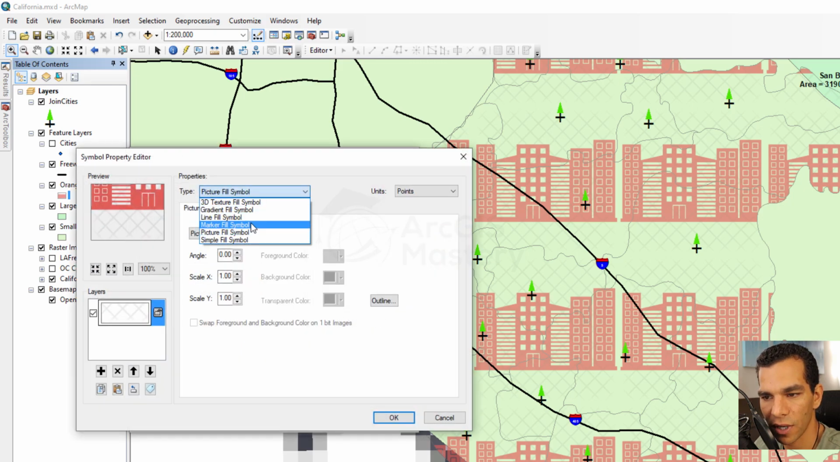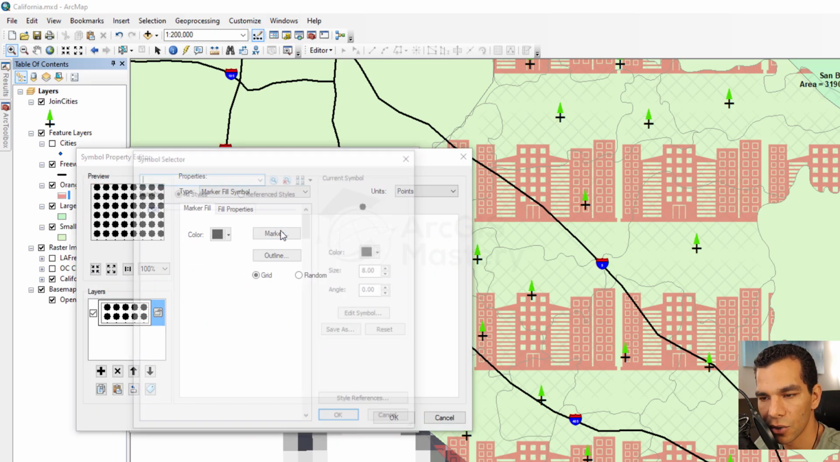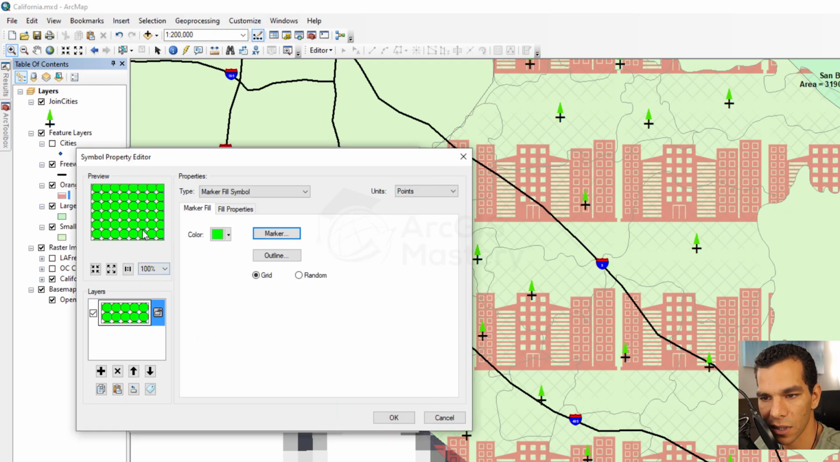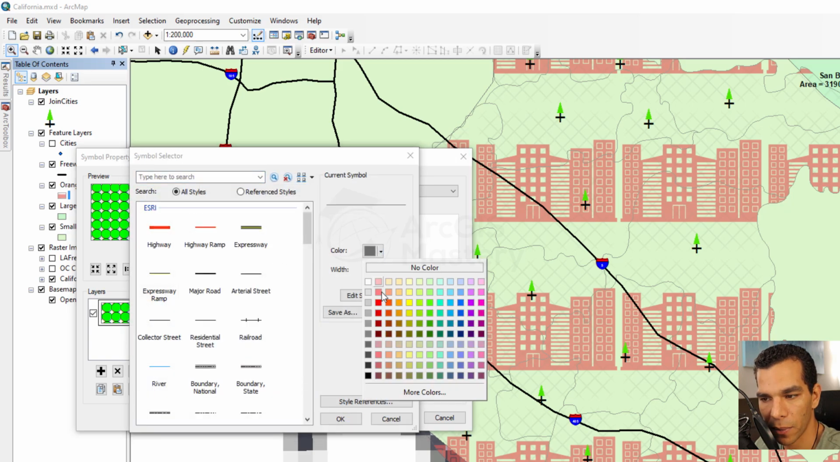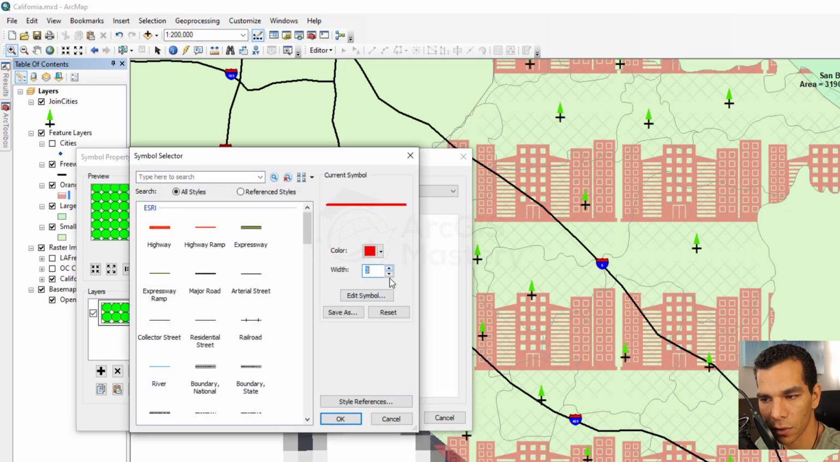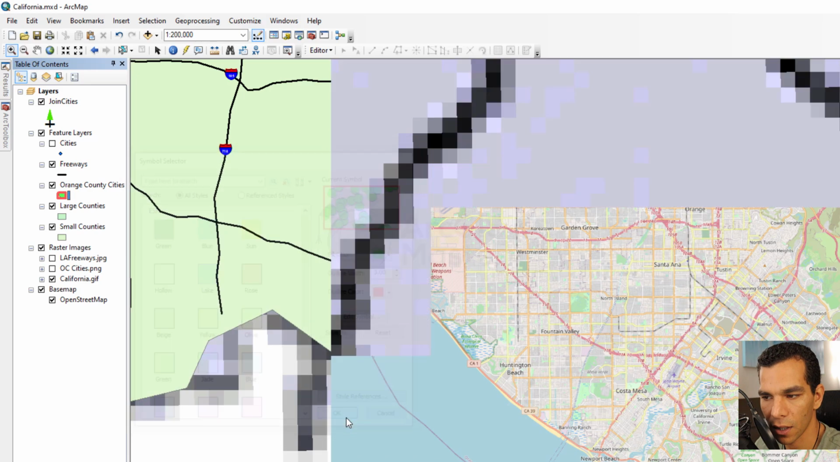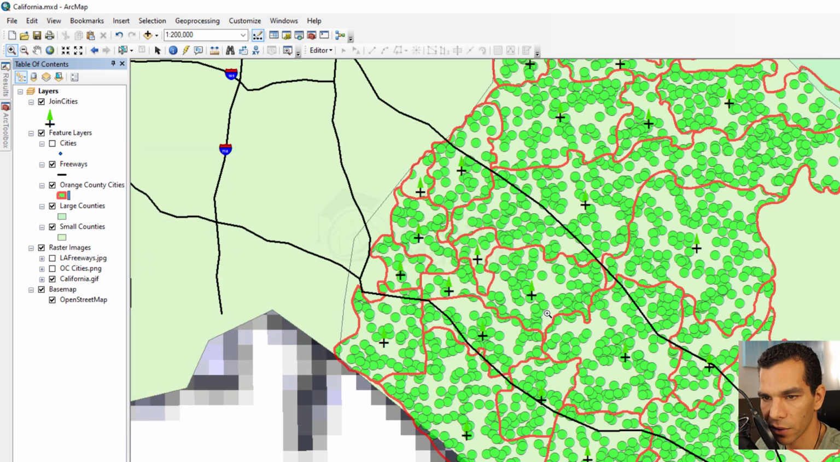The next option you have marker fill symbol, and you can choose any markers from here. So for example, let's make my polygon looks like that, and we can make these circles to be random drawn inside the polygon or in a grid, and we can also change the outline for the polygon however we want. So this is how our polygon will look like. If we chose random and we said okay, now our polygon will look like that.